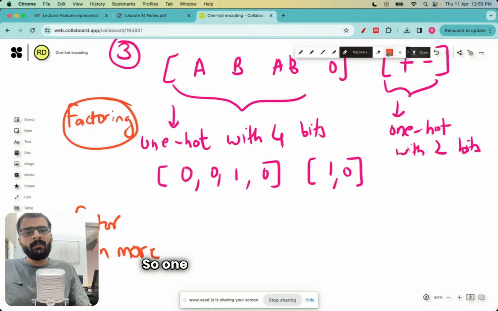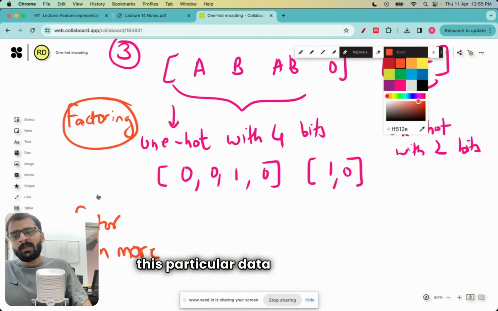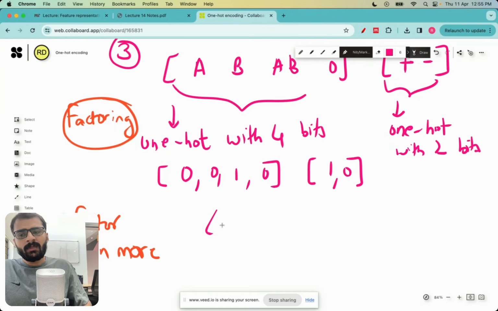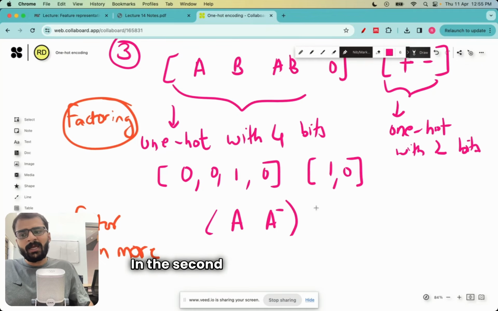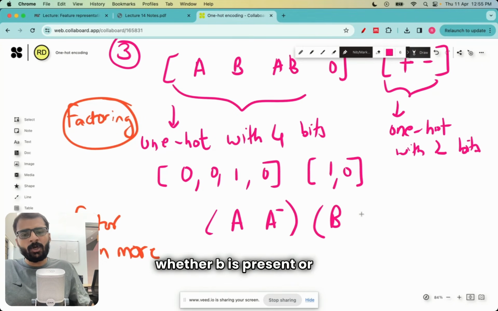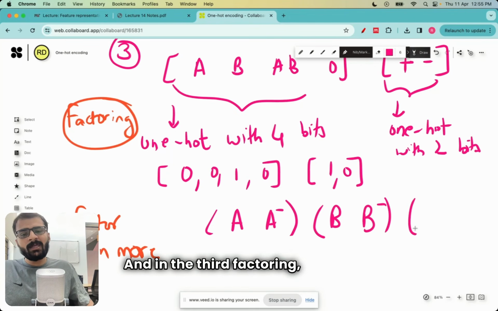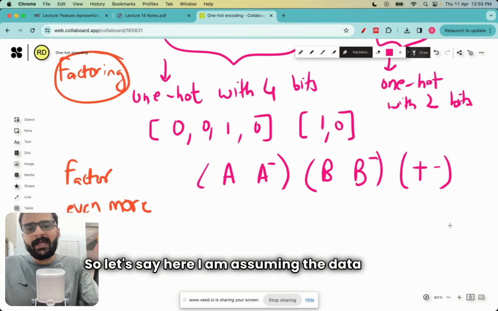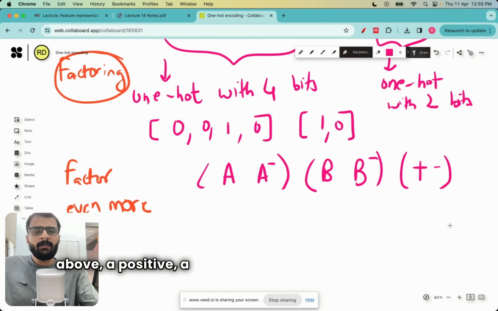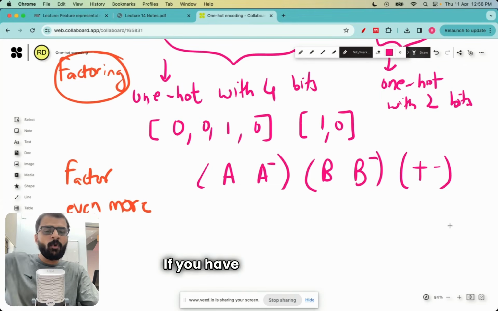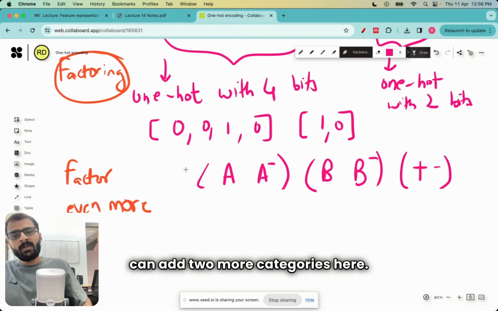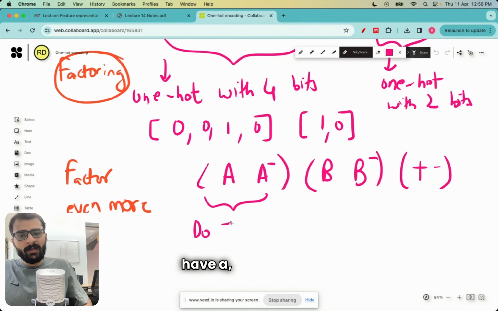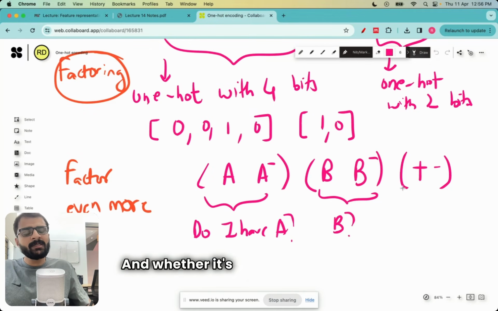So one more way we can factor this particular data is, in the first factoring you check whether A is present or not. In the second factoring you check whether B is present or not. And in the third factoring, you check whether you have positive or negative. That's it. So let's say here I am assuming the data only has A positive, A negative, B positive, and B negative. If you have O and AB, you can add two more categories here. But the sequence is basically, do I have A, do I have B, and whether it's positive or negative.